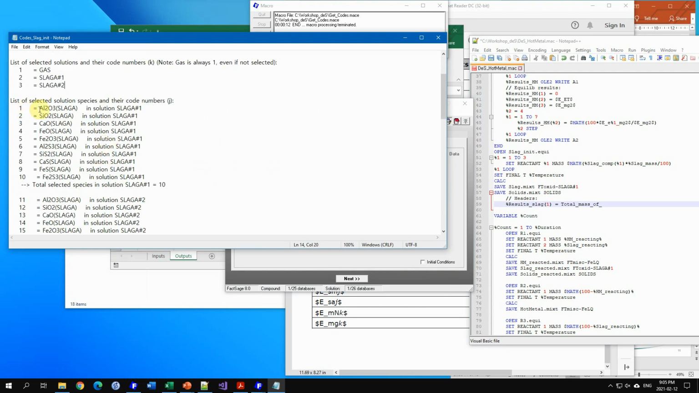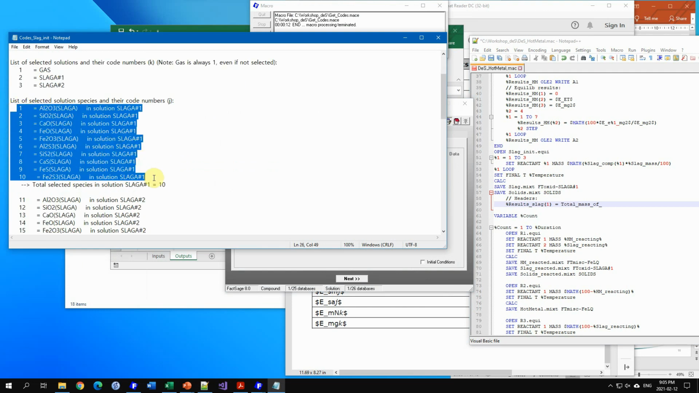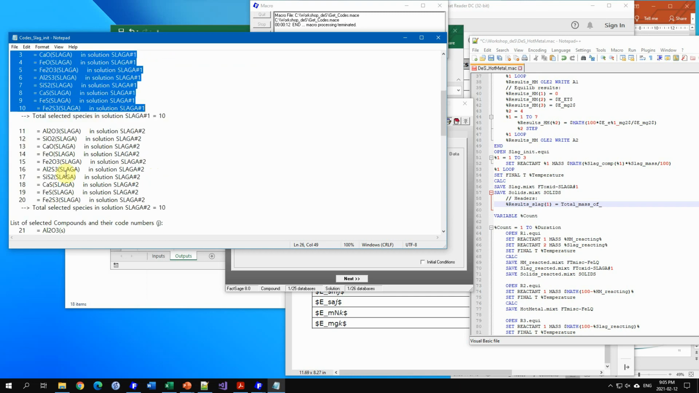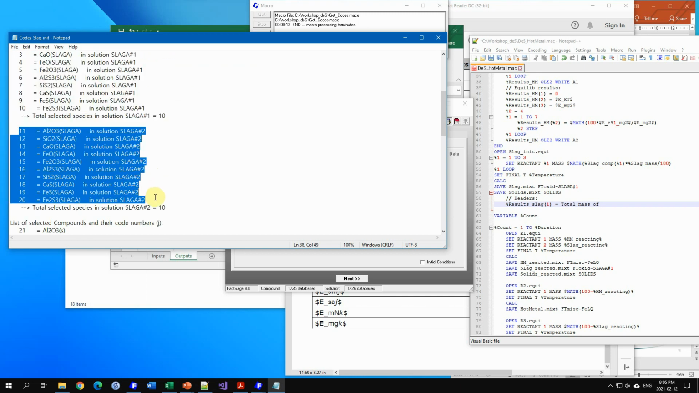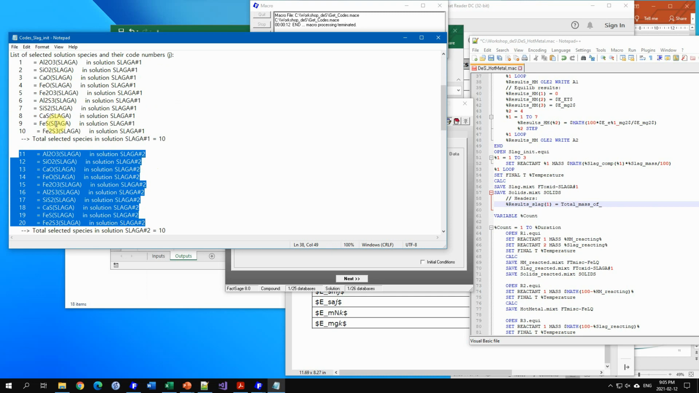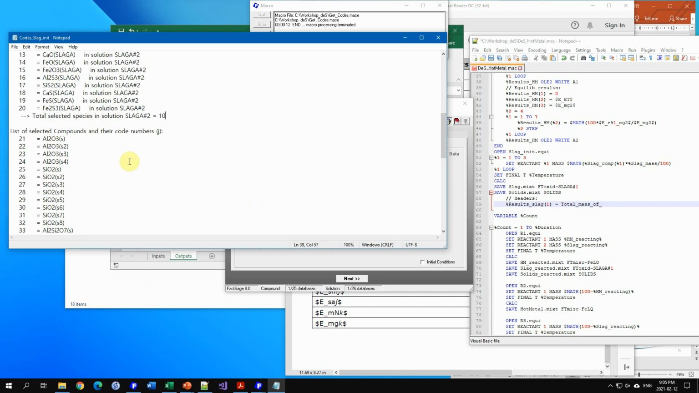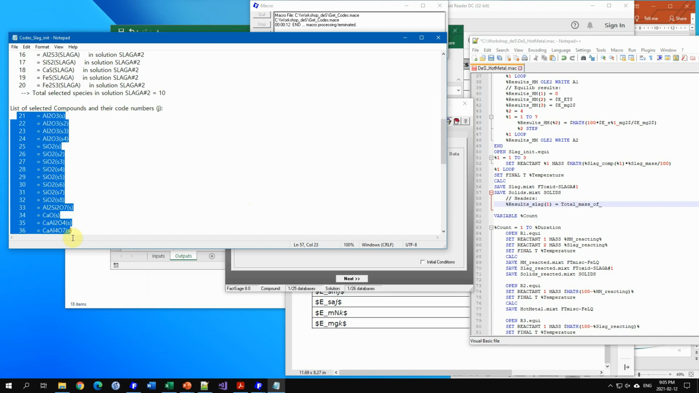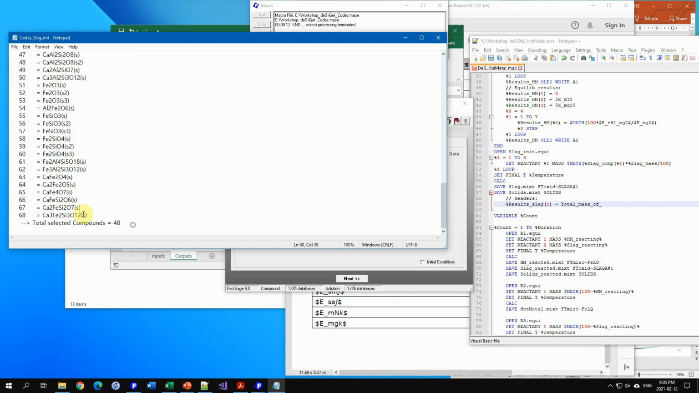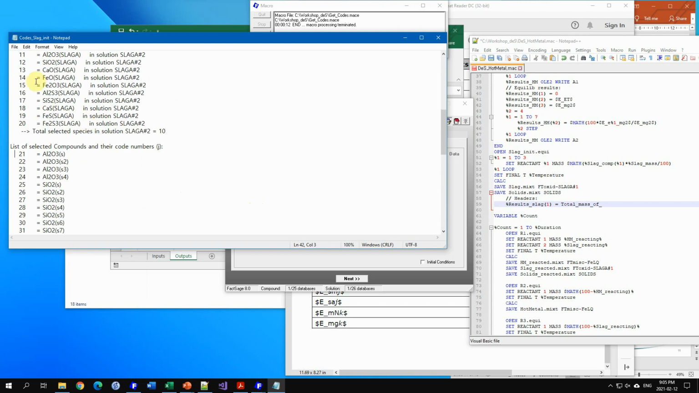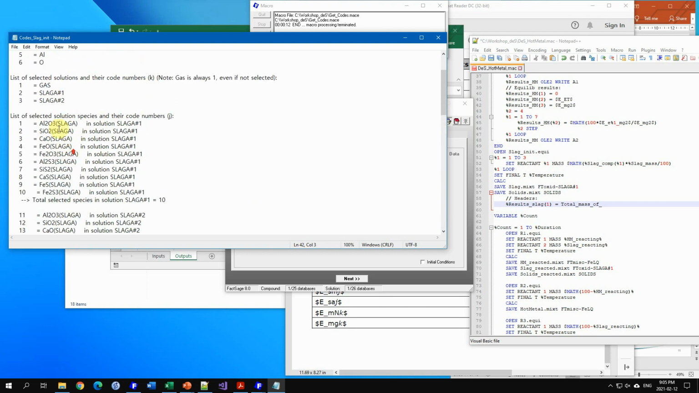So it means that my solution species are going to be different, because of the I option, they are doubled. There will be FES from slag A number 1 and FES from slag A number 2. And because I selected compounds, all the compounds from the Fe oxide, I will also have a list of species for the pure oxides. In total we have 48, and they start at 21. So the species here are counted right from the solution species.